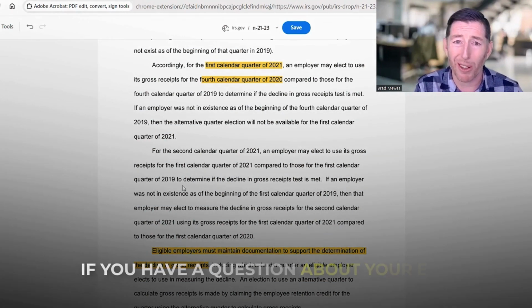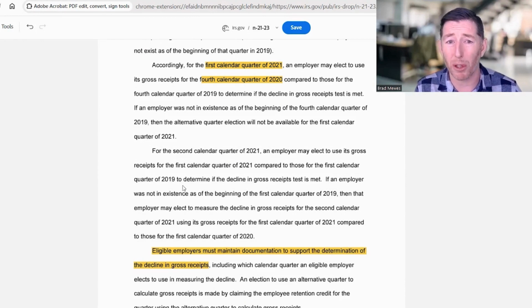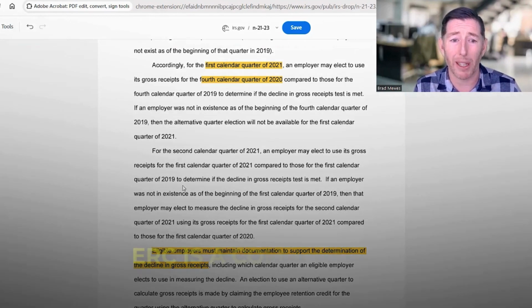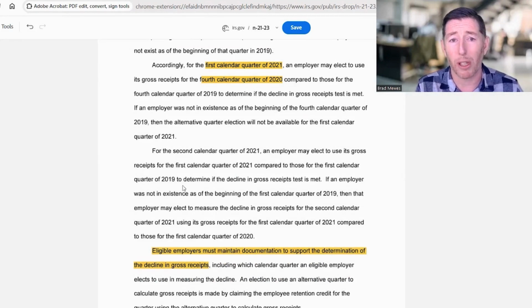If you have a question about your ERC, want to make sure you have good eligibility and good documentation for the eligibility, or just want a second set of eyes to make sure you didn't miss anything, reach out. That's really what we're here for. We've worked with nearly 1,000 clients on this matter, and ERC is a complicated, complex tax credit. We want to be here to help you make sure that you are checking all the boxes and doing everything the way the IRS is expecting you to do it.